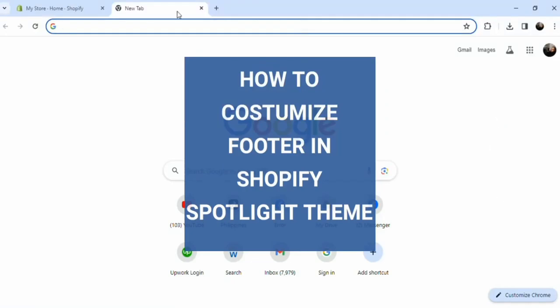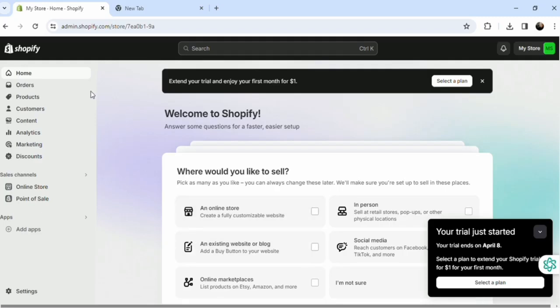Hello and welcome. So, how do you customize the footer in Shopify Spotlight theme? Now, this is a particularly easy one to do, so just bear with me on this one.